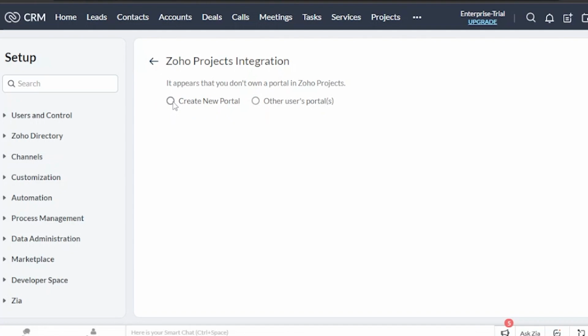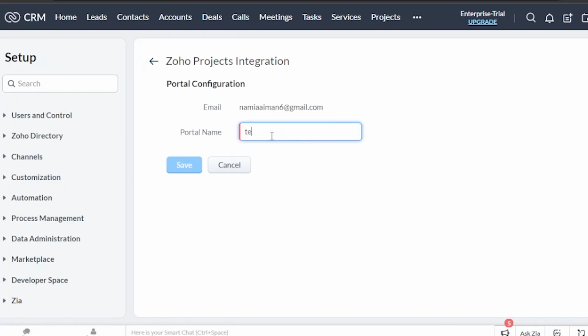Let's say I want to create a new portal, and I need to name the portal, let's say test, and just save, and then I'll be able to continue all my projects in this specific portal. This portal is not available to some other portal, so I can just go on and choose the portal that is valid and everything. Then you can continue, and you can use it for your CRM.